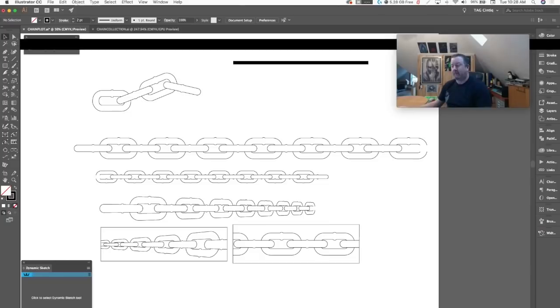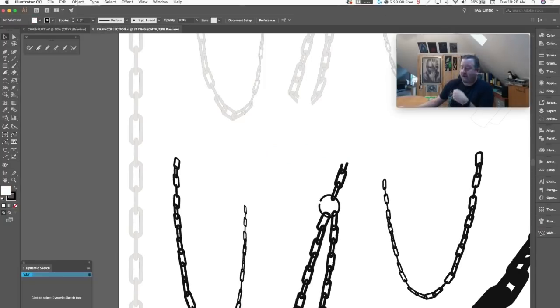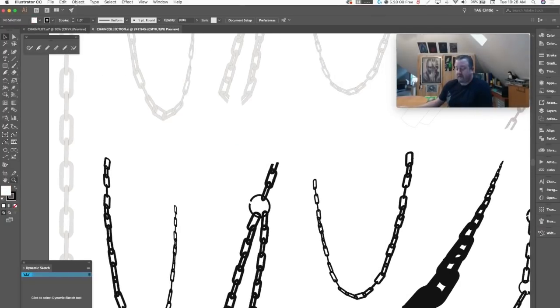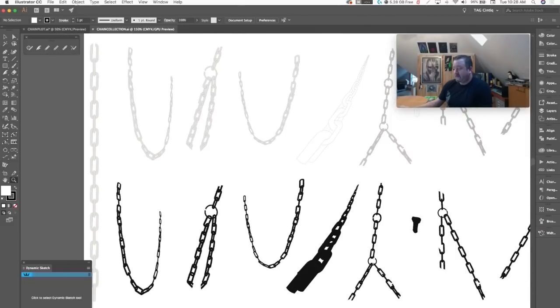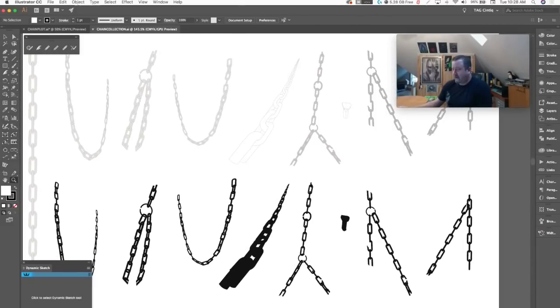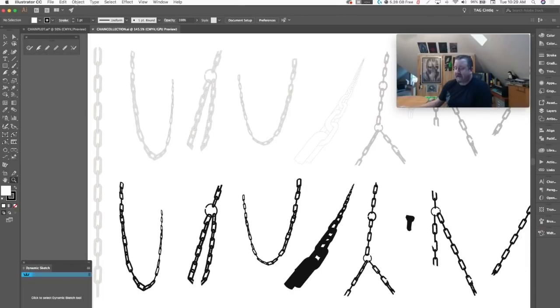If you want something a little bit more complex, with the download, it also comes with this file here. Zoom out so you can see it. This has a whole series of chains, perspective chain link. This we'll use on a drawbridge for a dragon piece of a castle. We have these draping chains at different angles.